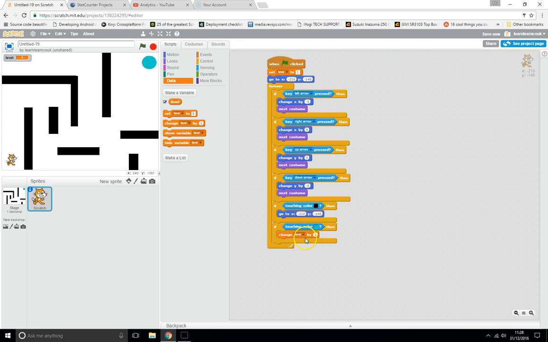Good. Which actually is really quite useful, because what it means is that anytime we touch the colour blue, whatever level we were on, let's increase that by 1. So if we were on level 1, let's go to level 2. If we were on level 2, we're now going to go to level 3. If we were on level 3, we're going to go to level 4, and so on and so on. So it does mean now that with one block of code, we can do quite a lot of clever stuff. So let's have a look, if touching colour blue, change level by 1.